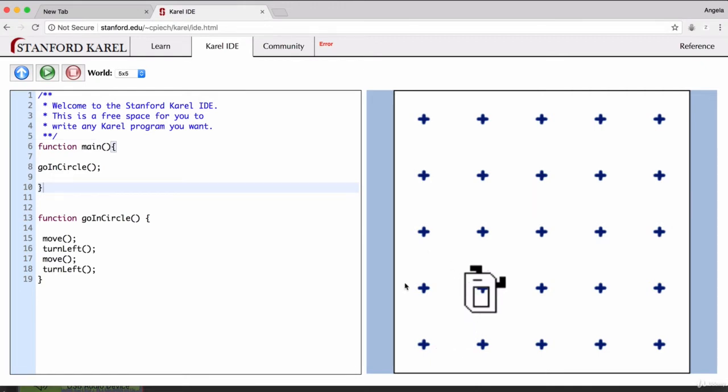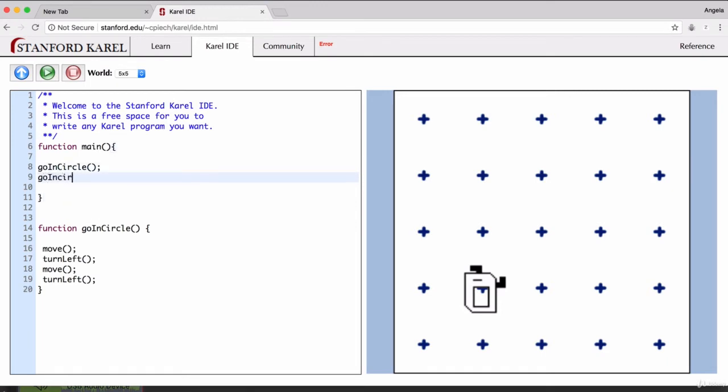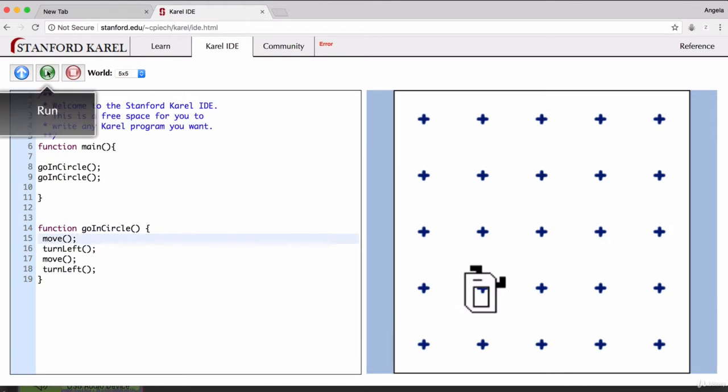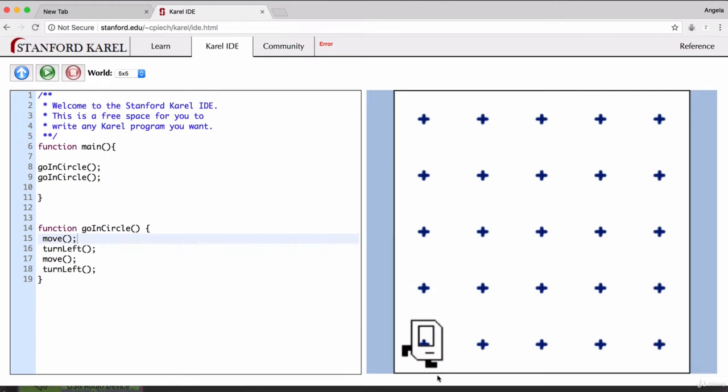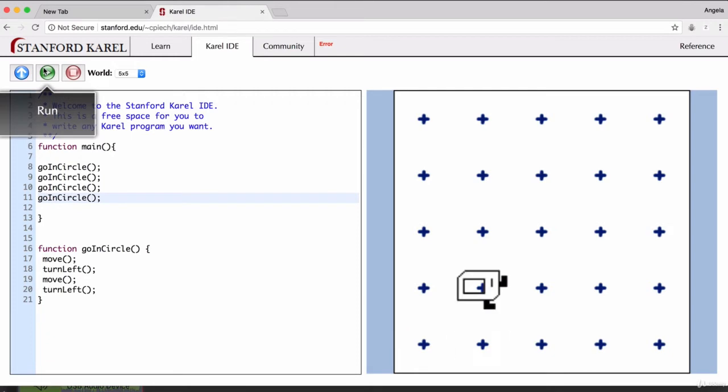So if I want her all the way back to the beginning, then I can simply call this function again, making sure that I've spelt it exactly the same way as I did when I created that function. So now if I reset and hit run, you can see that it turns a full circle. And I can write as many of these as I like in order for Karel to run my code repeatedly.